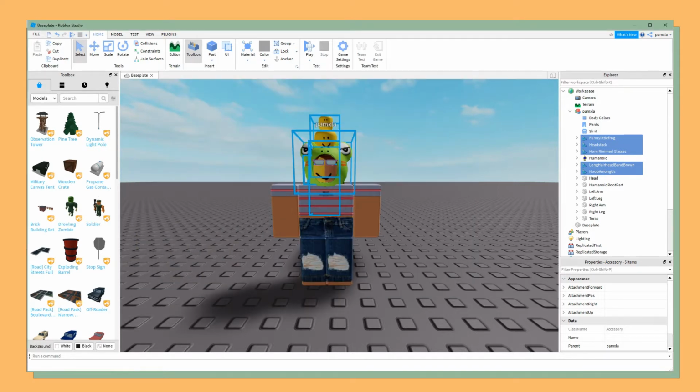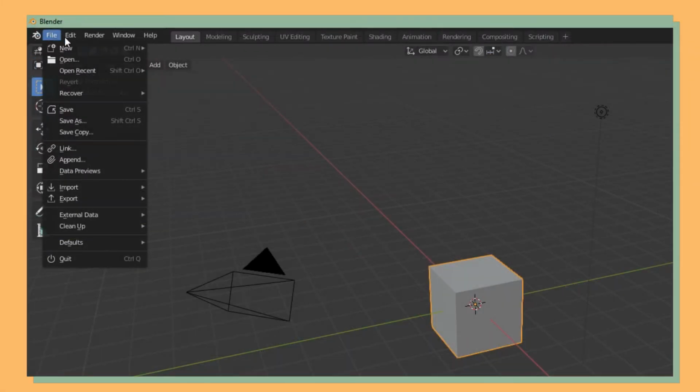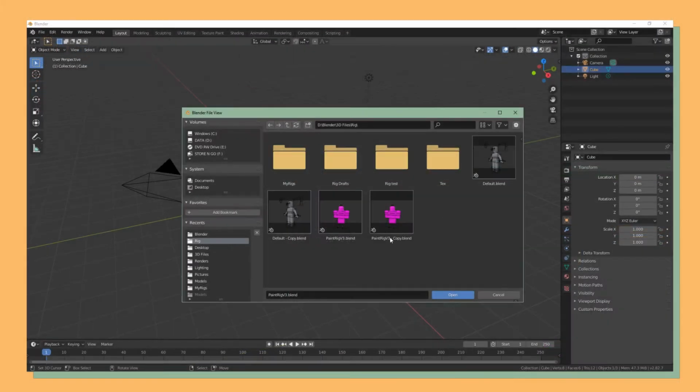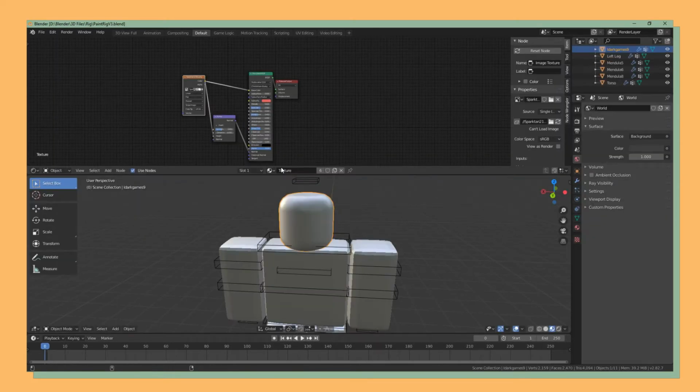So now in Blender, you need to open the rig in order to use it, obviously. But if you're having problems opening up a rig, it's very simple. Just File, and then click Open, and find where you downloaded the rig. So make sure you remember where you downloaded it and just select it, and it'll appear.